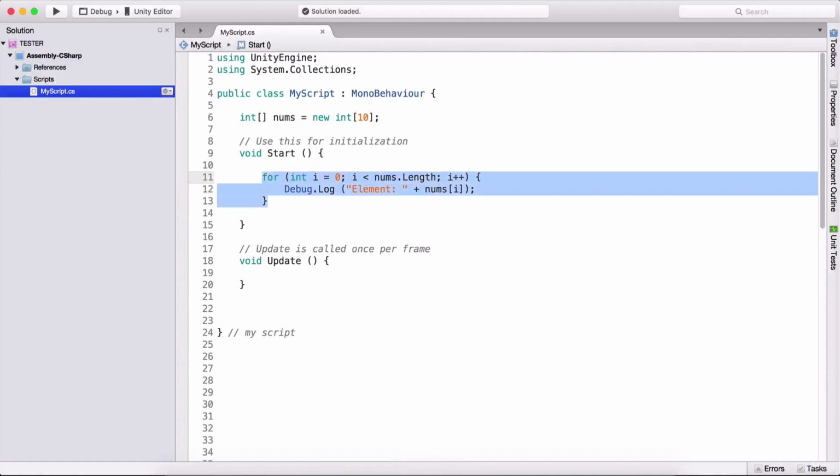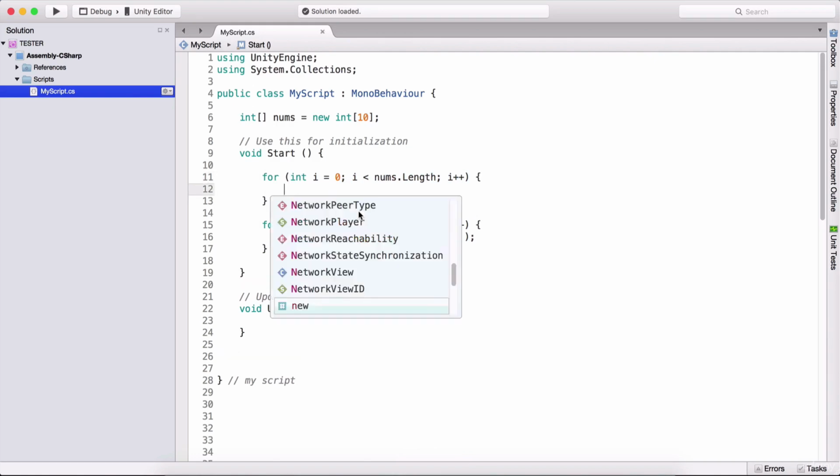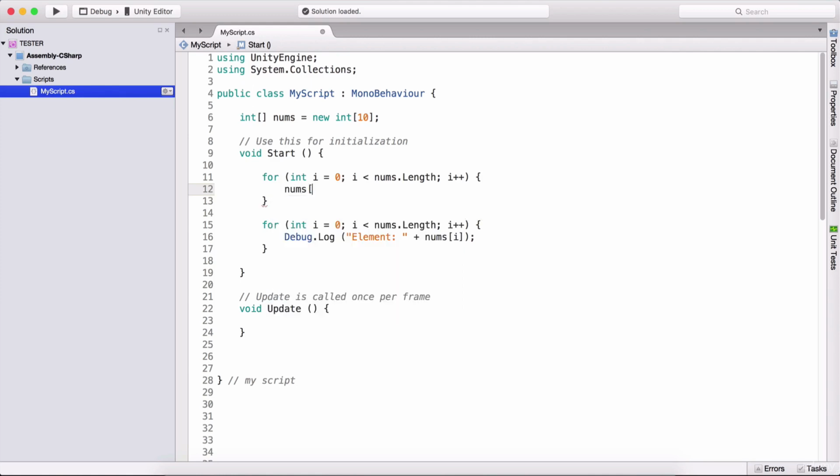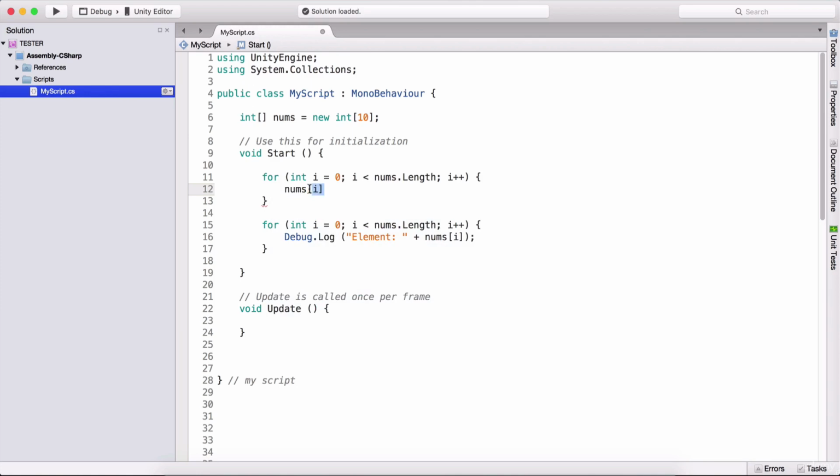And here I'm going to copy this for loop and paste it right here. And in order to assign to every element, we are going to type nums, and here I'm going to type I. And this is going to go through each element in our array because we are using our for loop, which we saw even in the previous video, how I will be incremented by 1 every iteration.